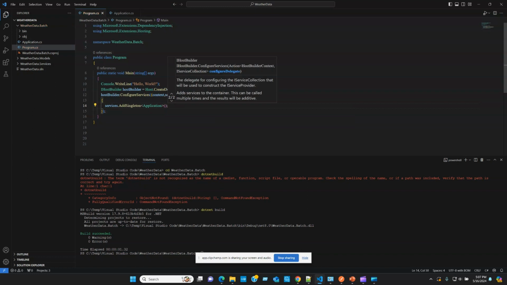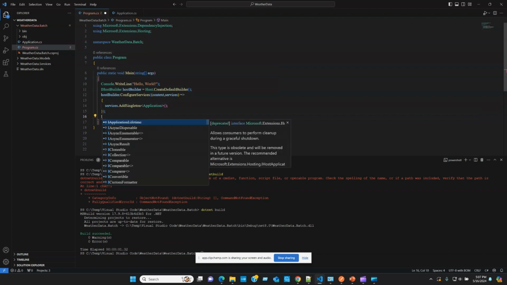This will make sure that whenever the application starts, this Application class gets instantiated so that we can get an object of type Application and invoke the Run method. That's the first piece, right? Okay, we got the services registered. The next piece is the host, right? We have to build a host so that we can call the starting point of the application.